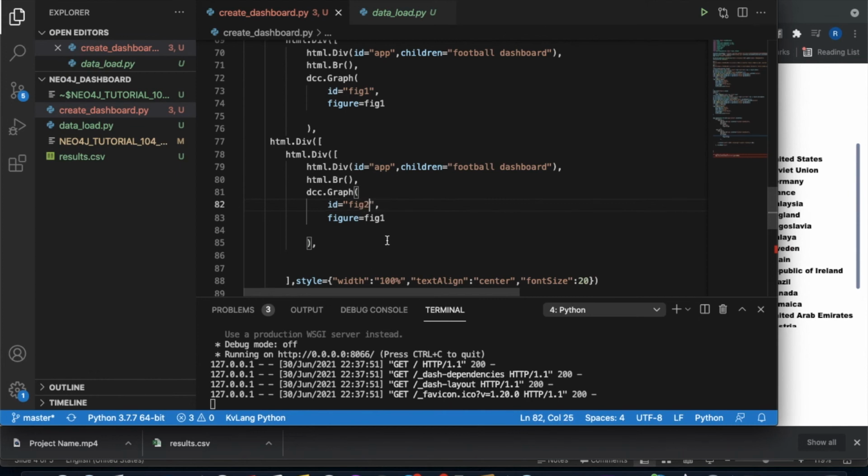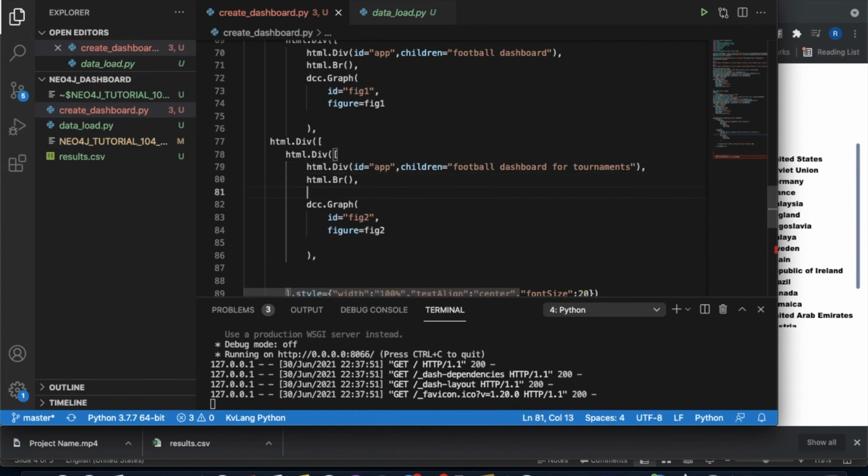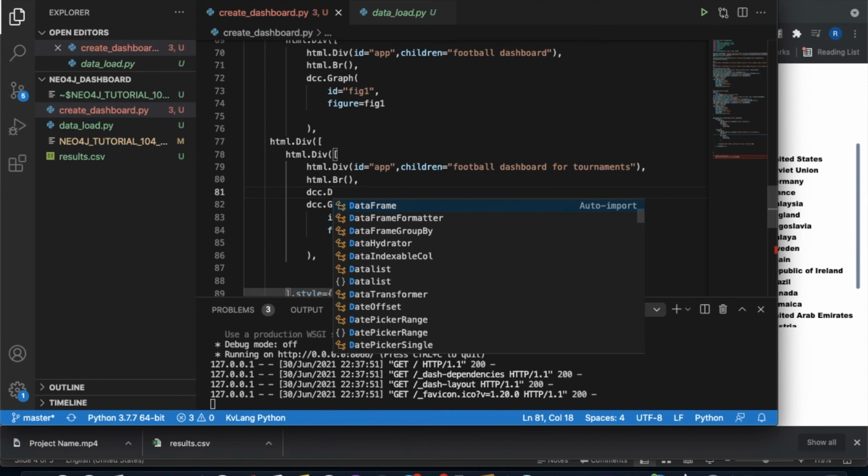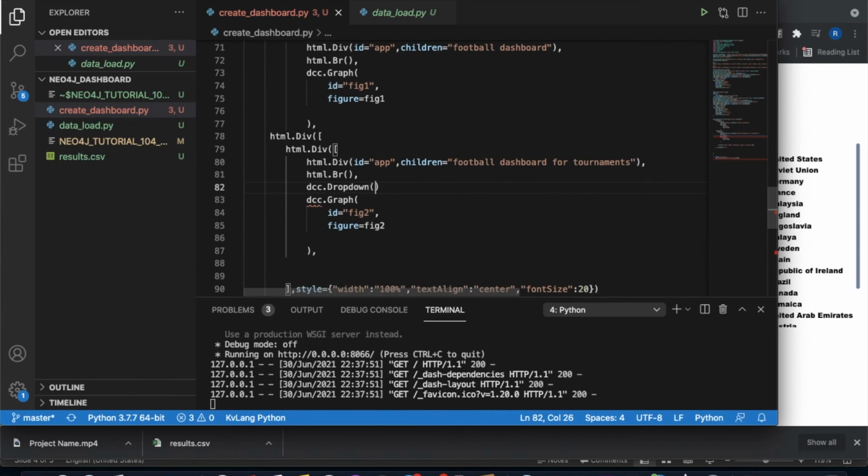Fig2, football dashboard, for maybe tournaments. These things can also be parameterized. We can change this thing. So here also it needs something. So what I'll do, we can write dcc dot drop down like this.